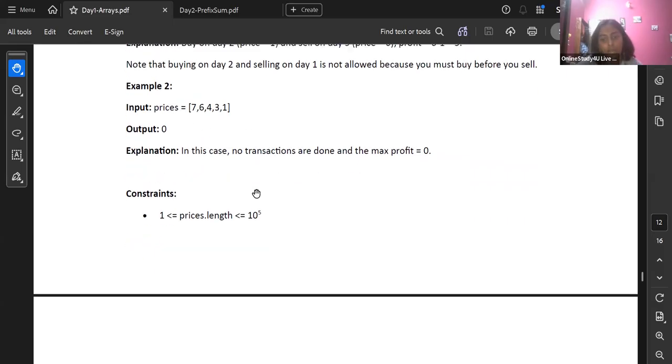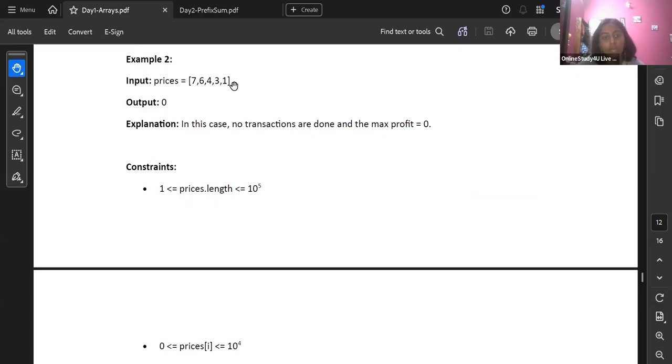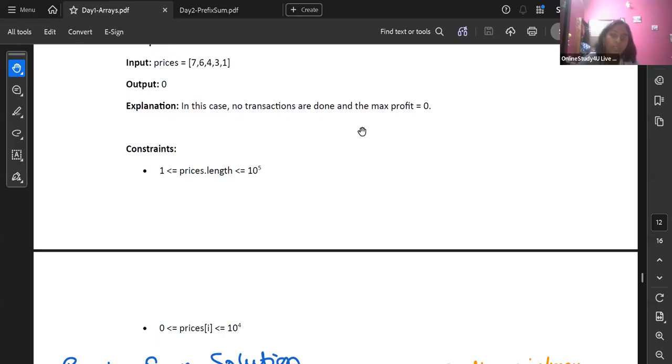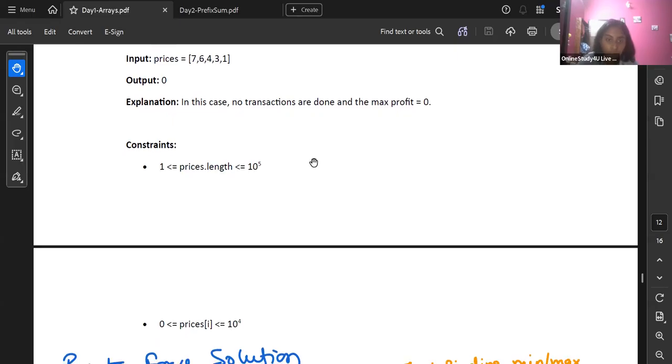Similarly, then another array is there: 7, 6, 4, 3, 2, 1. See, the profit is 0. Why? Because 7 is the highest element, then 6, 4, 3, 2, 1. It is sorted in descending order. How can you get any profit? Each and every day has a higher price than its after day, right? The preceding days have higher price than the succeeding days. So no transactions are done, so max profit is 0.